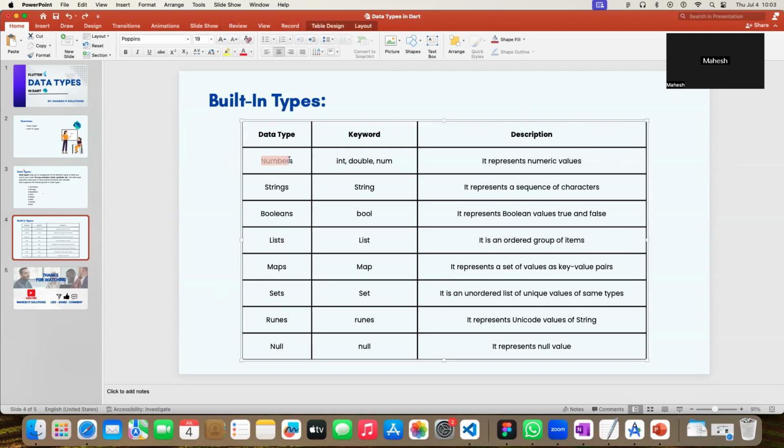Number is a data type. The keywords are int, double, num. There are three keywords. If you use the int keyword, double, or num, all of them come under the number data type. It represents numeric values. String represents a sequence of characters. Bool is a keyword, and the data type is boolean. It represents a boolean value, true or false. List is a keyword and a data type. It is an ordered group of items. Map is a keyword. It represents a set of key-value pairs, as well as set, runes, and null.